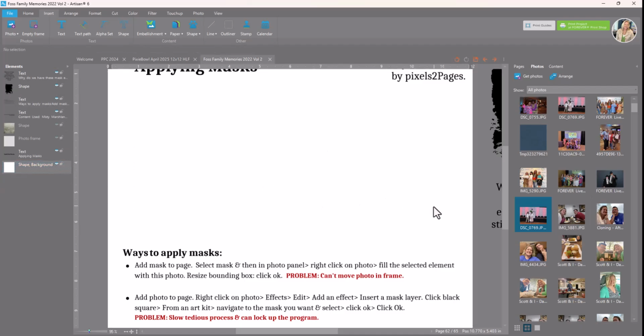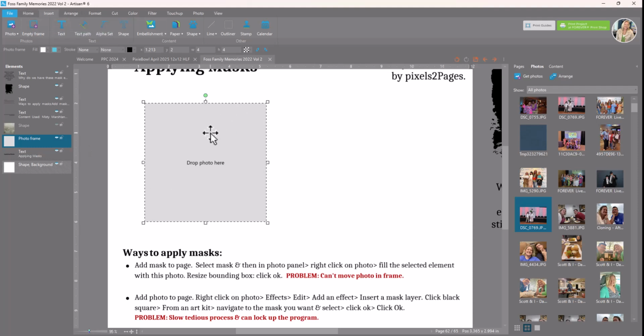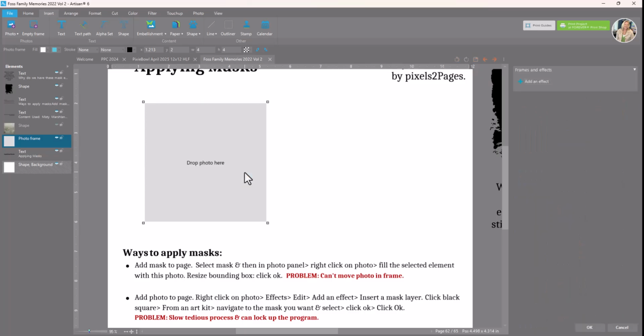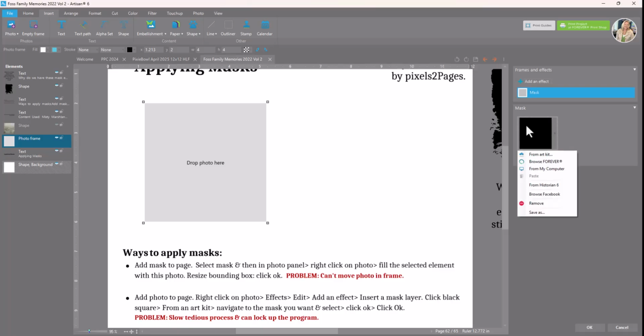So the next way, we could add a photo to a page. So, you would do that, insert ribbon, empty frames, add a photo. I already got one on here. And we would right click on the photo and go to Effects, Edit, add an effect, insert a mask layer, and then this is your operations panel here on the right side of the page. We have this black square that's kind of access to your menu. You can also click this arrow, but either way works.